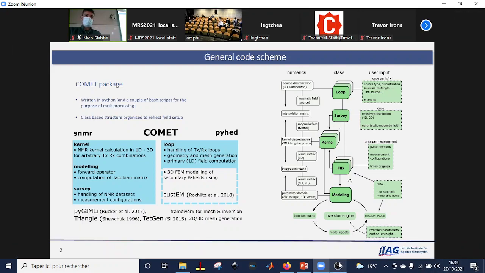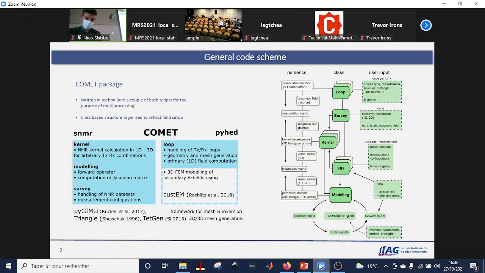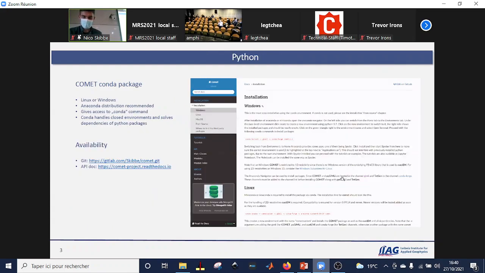So you run it script-based without a graphical user interface, as I said before. I can show you how that's done, and then basically you communicate with these classes to get the workflow done, let's say.